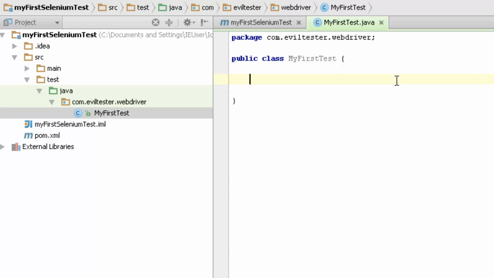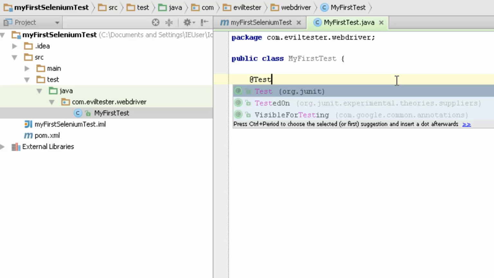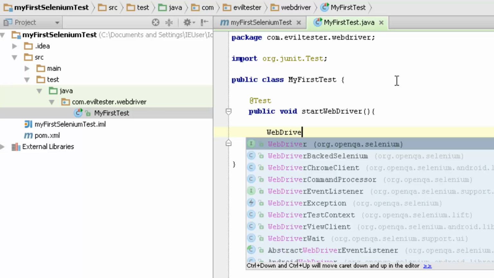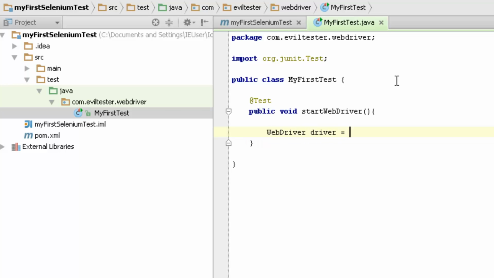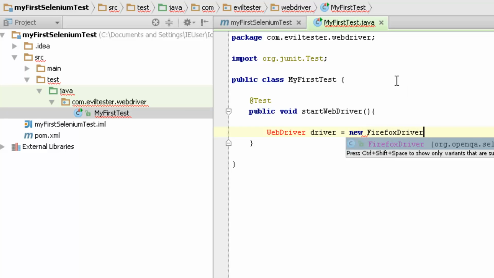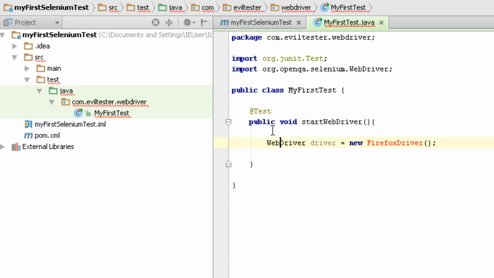So I need to write a test. Need to get those keyboard bindings fixed. At test, public void, because we're writing a test, I'm just going to say start web driver. So I need to create an instance of web driver. Okay, it doesn't know anything about these because they're not imported yet, so I'm going to hover over them and do Alt Enter to import class.